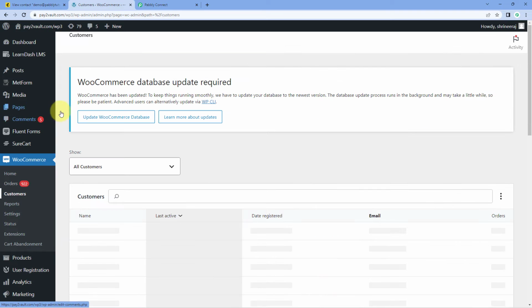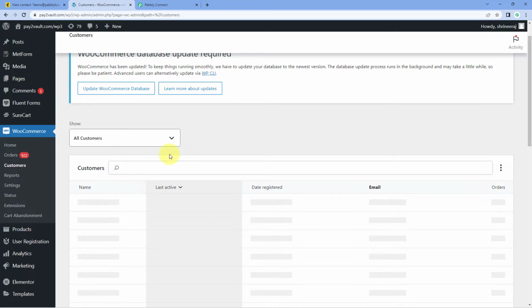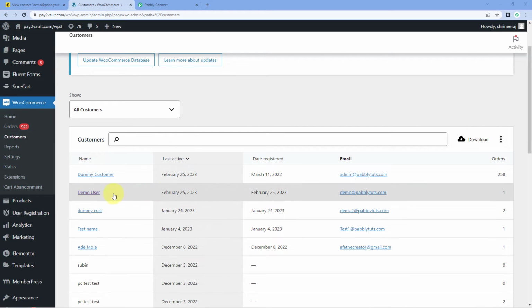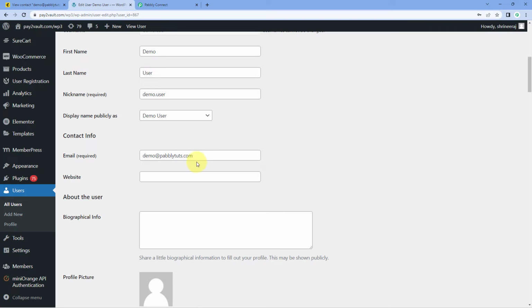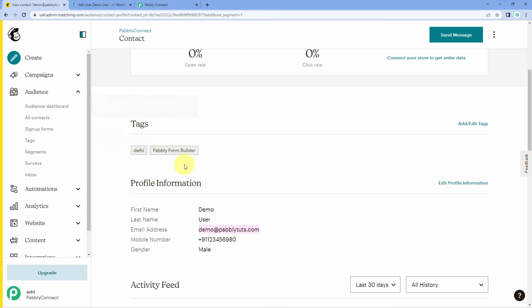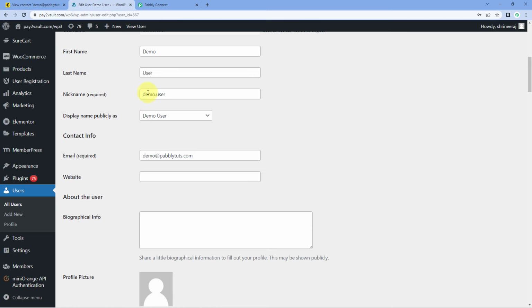So we'll go to a WooCommerce account, we'll go to the customer section, and we are going to search for this particular customer. And yes, here you can see that dummy user, this user is added as a customer in my WooCommerce account. And here guys, you can see that we have the same email address over here. Now what we are going to do, we are going to change the email address of this person in our Mailchimp account. And using this automation, we want the same email to be updated on our WooCommerce account.